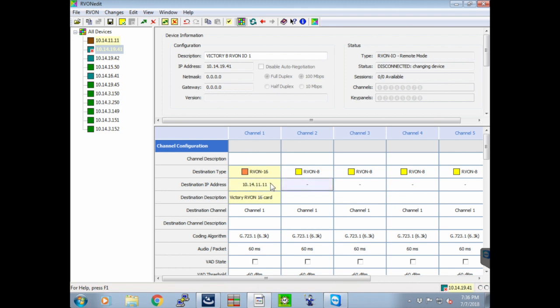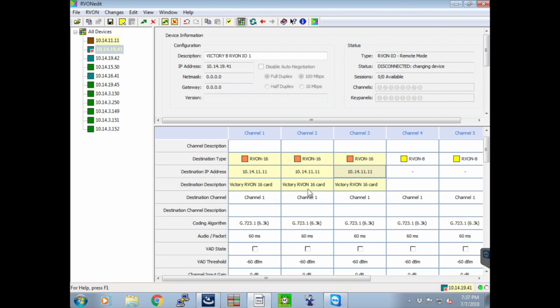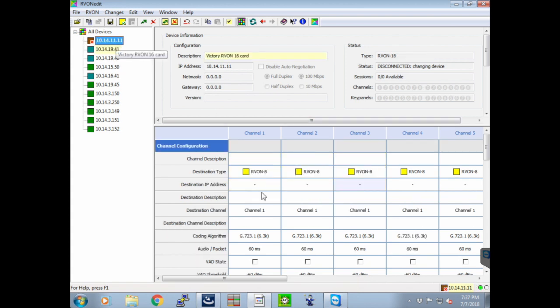And you notice when you do that, it actually auto-populates with the destination description, which is helpful. So let's type that again on channels 2 and 3, since we want to use all three. And so now we see that it's auto-populated on all three channels. Great. One thing to look for that's very important is you need to make sure that this destination channel row here matches up with what you're doing over here when you're configuring on the card.